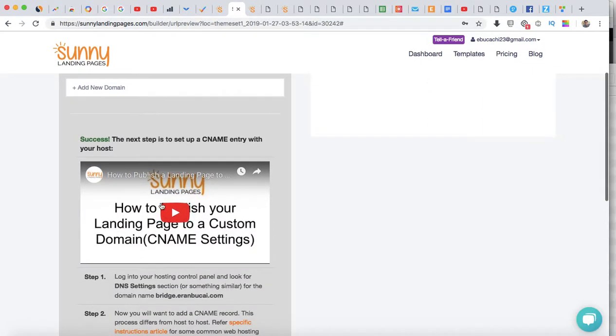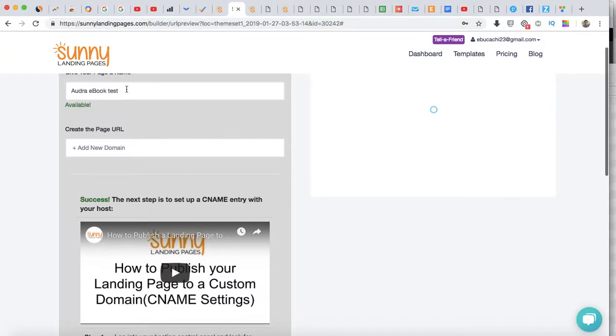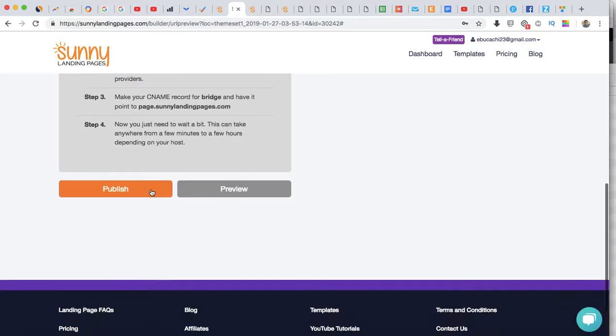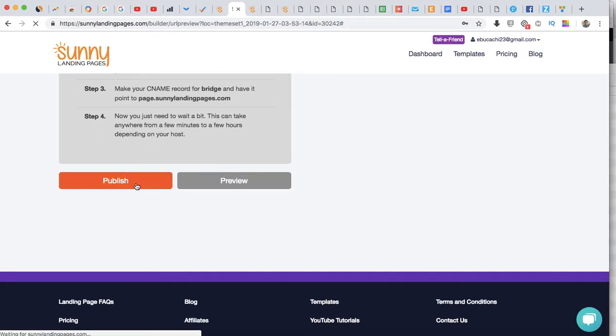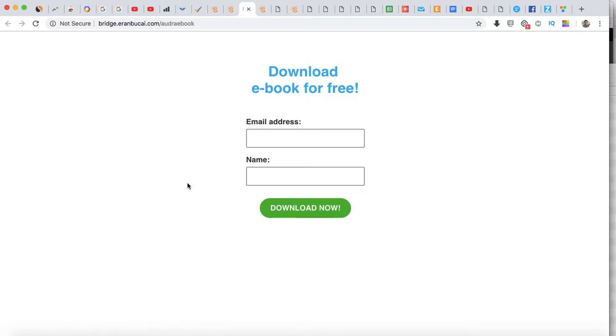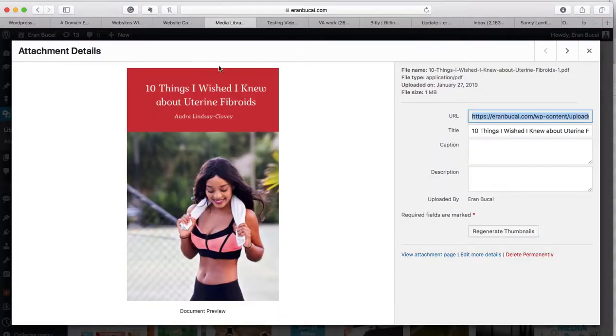Here's a tutorial on how to connect this domain to your WordPress domain, your hosting. I've already done that, so I just click publish. And here it is. There you go. It's as simple as that. So I hope that helps. Go ahead and do that.